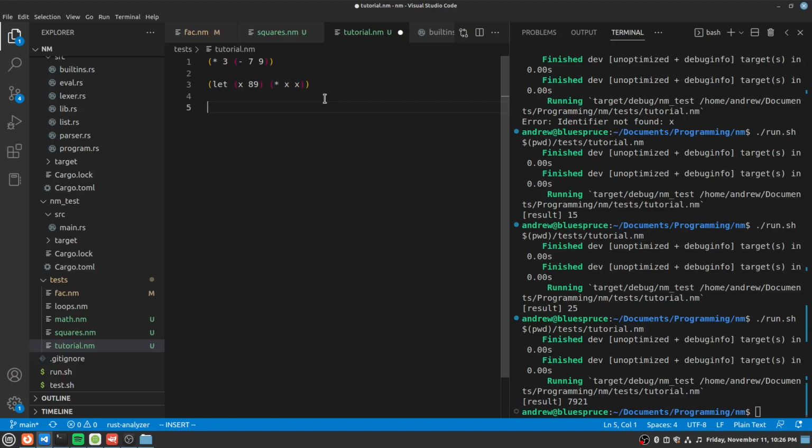Let's write a function to calculate a factorial. So we're going to go with the standard recursive function to do this. What I want to do is create a function and assign it to a variable. So let's assign the variable fact to a function. In order to do that, we're going to replace this dash with the function I want to define.